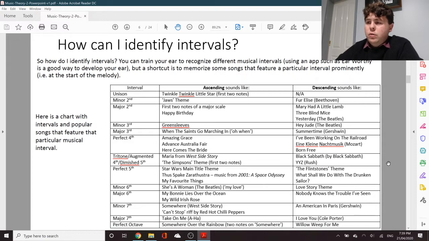But a shortcut is to memorize some songs that feature a particular interval prominently, for example at the start of the melody. So here is a chart with intervals and popular songs that feature a particular musical interval. I'm not going to run through all of these, but I'll probably do all the ascending ones.